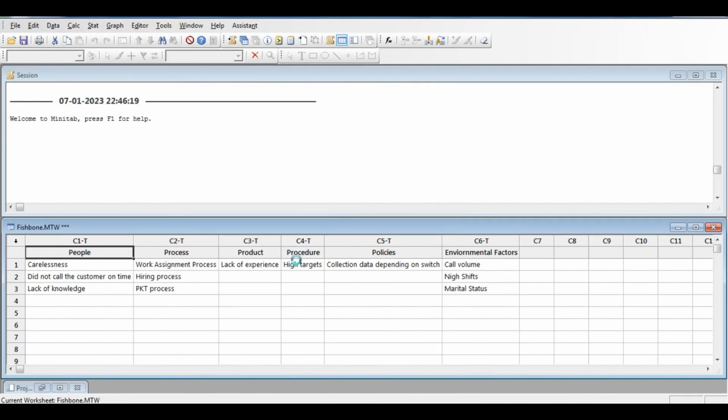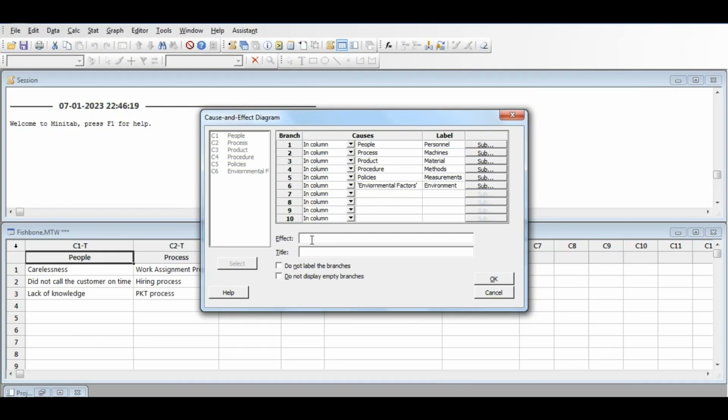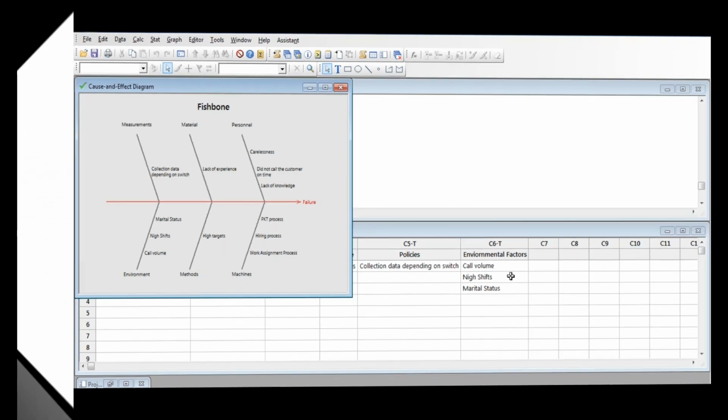And then I will select these categories as I have already listed down some examples for you. My main problem I've just typed in as main problem. I need to type the effect as main problem and the title that I can give, any title, can be my project name or simply the fishbone of the process name. And when I hit OK, it's going to create a very neat looking fishbone diagram. This can be straight away copied and pasted into a PowerPoint presentation.